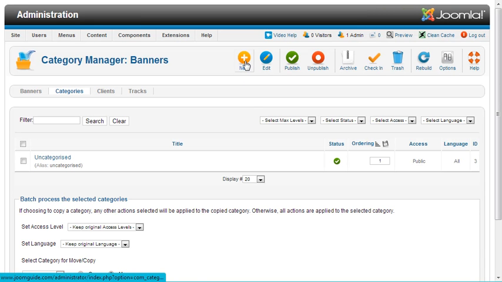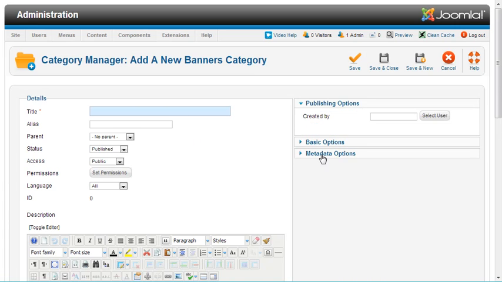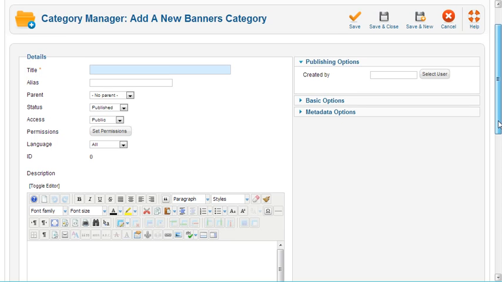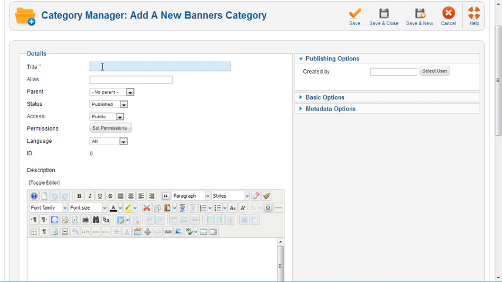So when we click New in the banners here, when we're editing the banner categories, this is basically the same screen, it's just blank. So when we're looking to add a new banner category, we'll type in that category banner, the banner for the category, give it an alias, or it'll automatically populate one.